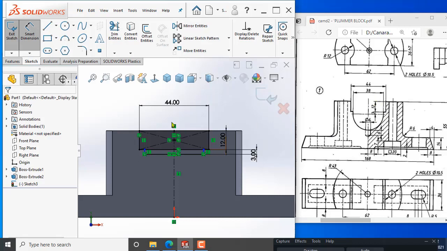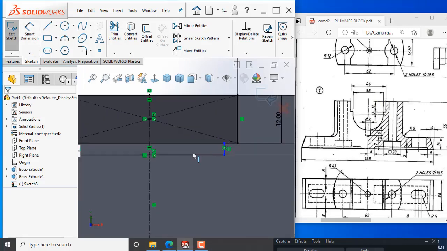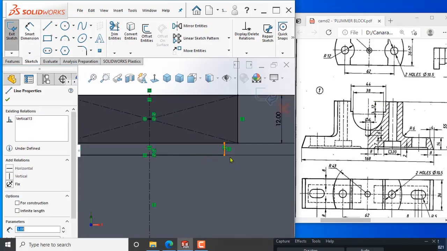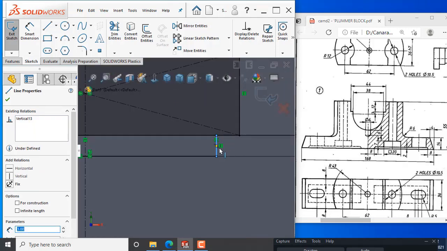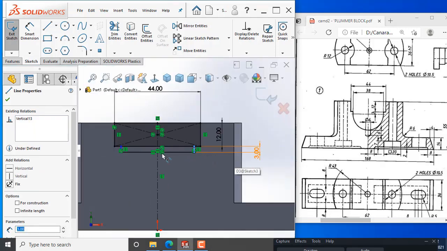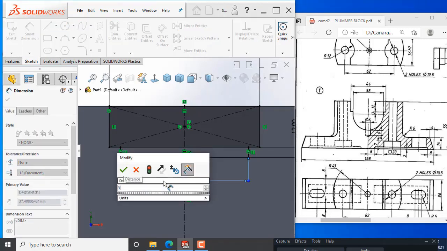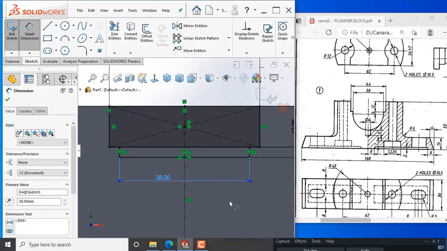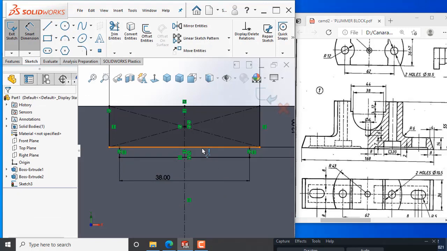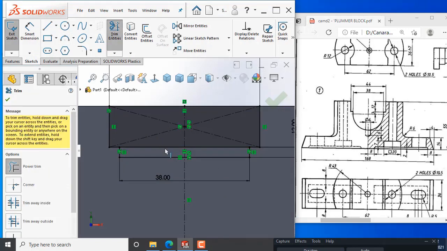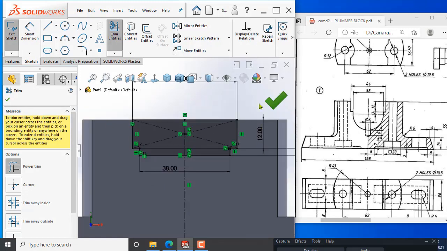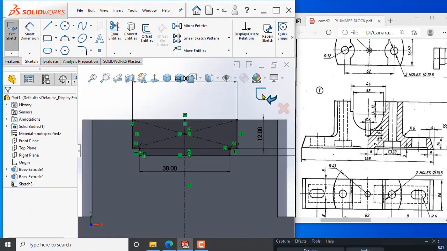The diameter is 38 size. So I draw 30. The distance between this line, or I can directly draw to this bottom line. That is 38. No, I don't want this line. No, I need to trim. So with the trim command, I trim this line. So always it should be a closed profile.